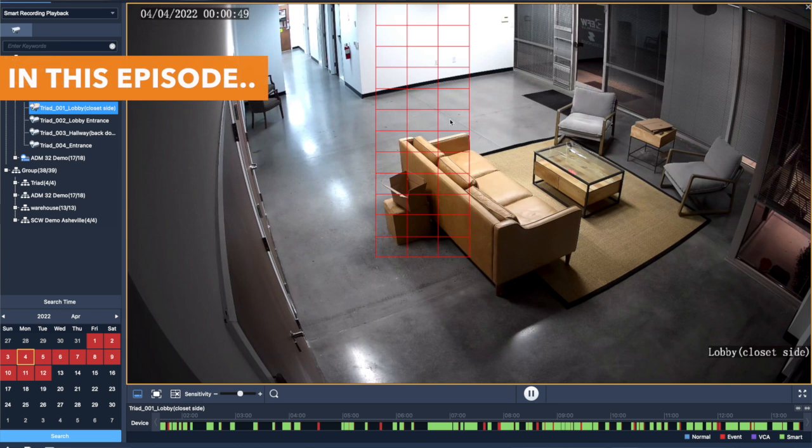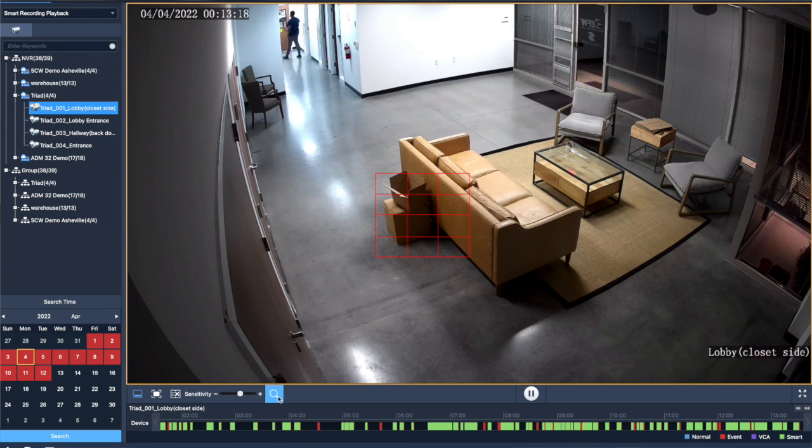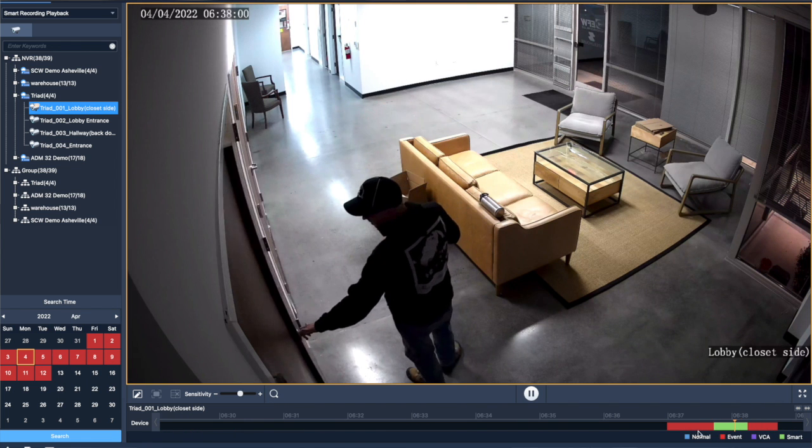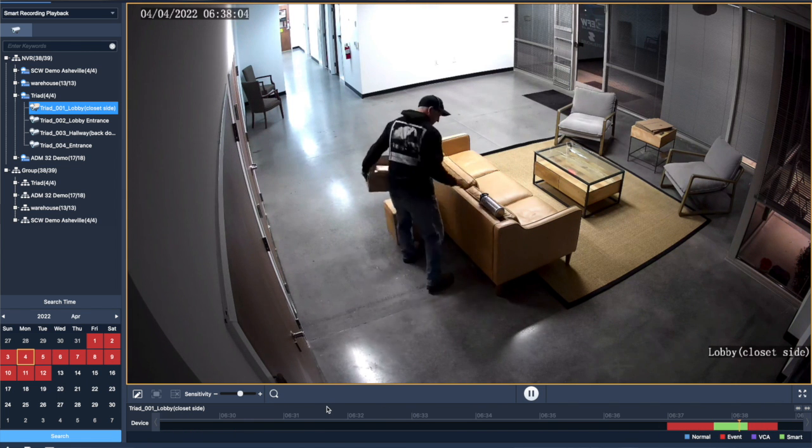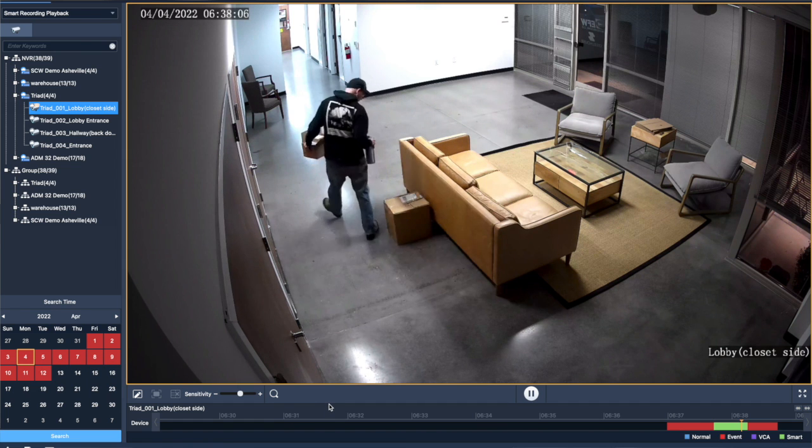Where was that particular item? Okay, let me box that off. And it's really easy to find the footage for that particular event because something was added or removed. It's usually pretty simple to find that way as well.